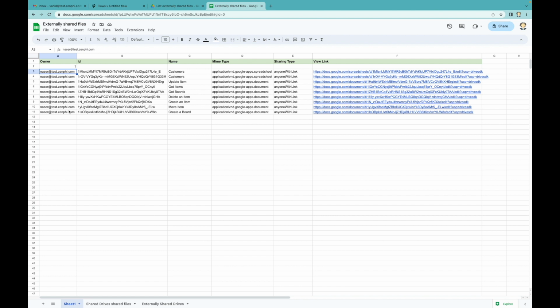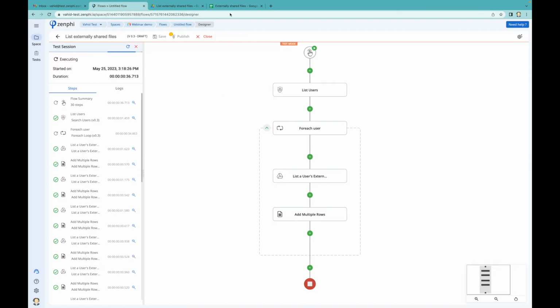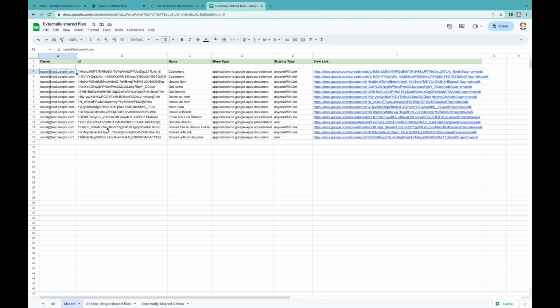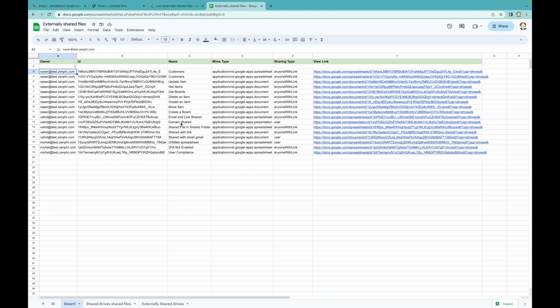As you can see, the first batch was added for this user, and we should see a few more getting added here. It's still progressing. Coming back here, a few more got added, and another few more got added. You can see this one, for example, is shared through domain sharing. This one is shared with a Gmail account, and same here, it is shared with the user.